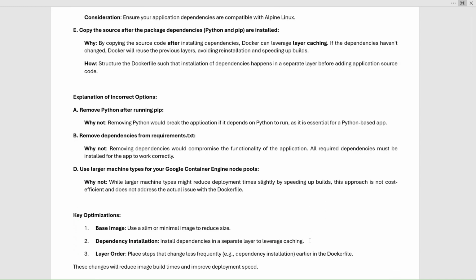Why? By copying the source code after installing dependencies, Docker can leverage layer caching. If the dependencies haven't changed, Docker will reuse the previous layers, avoiding reinstallation and speeding up builds. How? Structure the Dockerfile such that installation of dependencies happens in a separate layer before adding application source code.